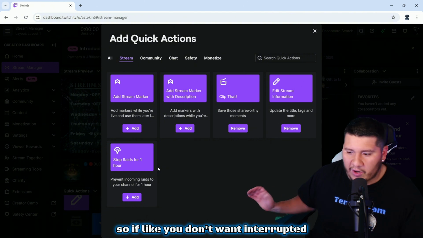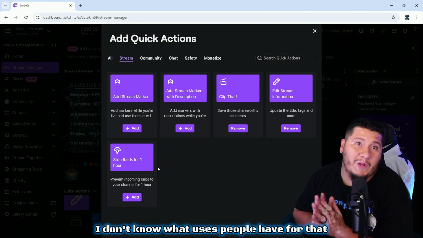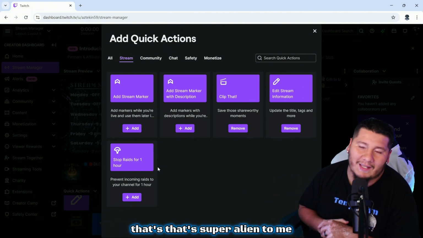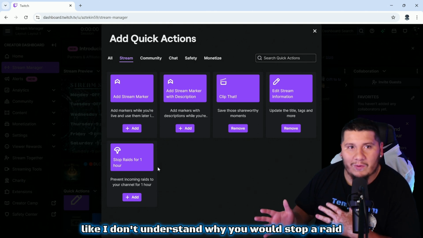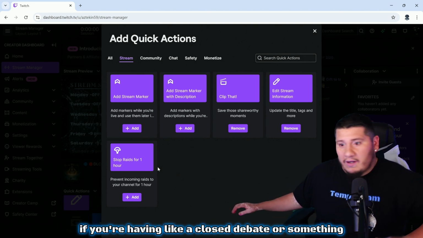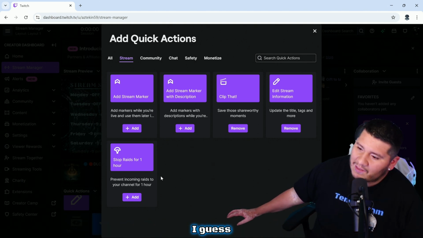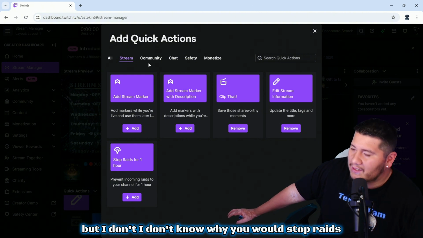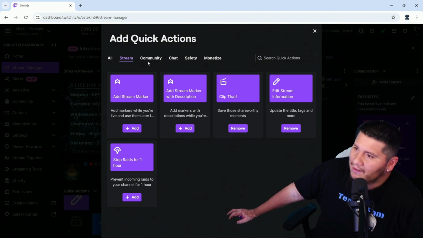So if you don't want to be interrupted, I don't know what uses people have for that. That's super alien to me. I don't understand why you would stop a raid. If there's a good reason, if you're having like a closed debate or something, I guess, but I don't know why you would stop raids. Maybe if you're getting hate raided, I guess.